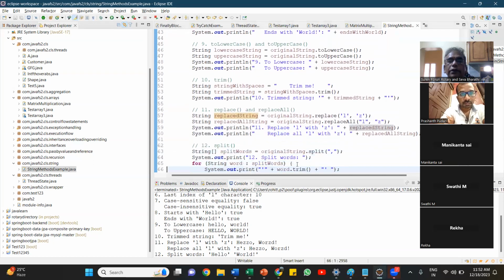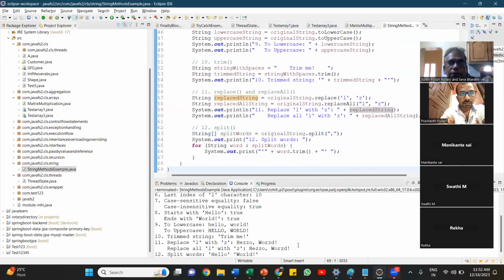Then split. The split words are hello and word, so we are printing hello and word separately. Are these methods clear? All right, so that's about strings. Arrays and strings, you all understood both? Okay, then we will talk about wrappers.